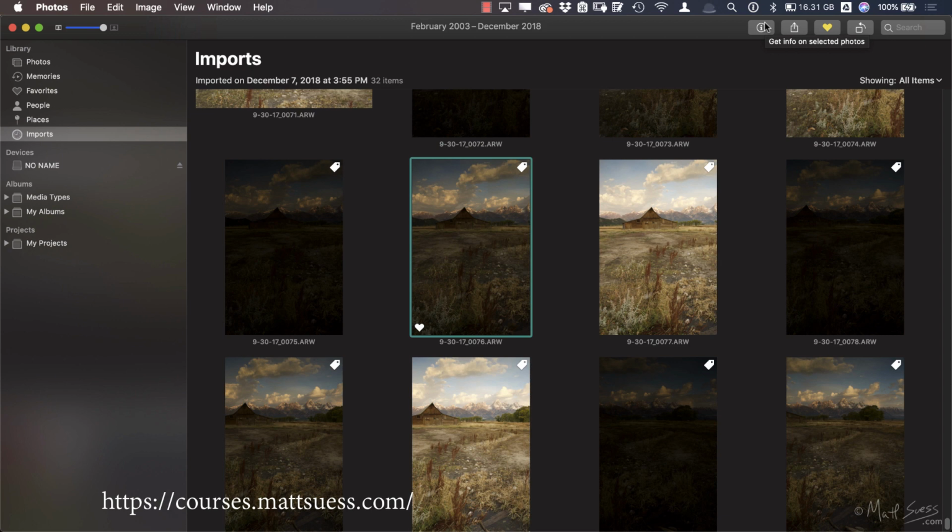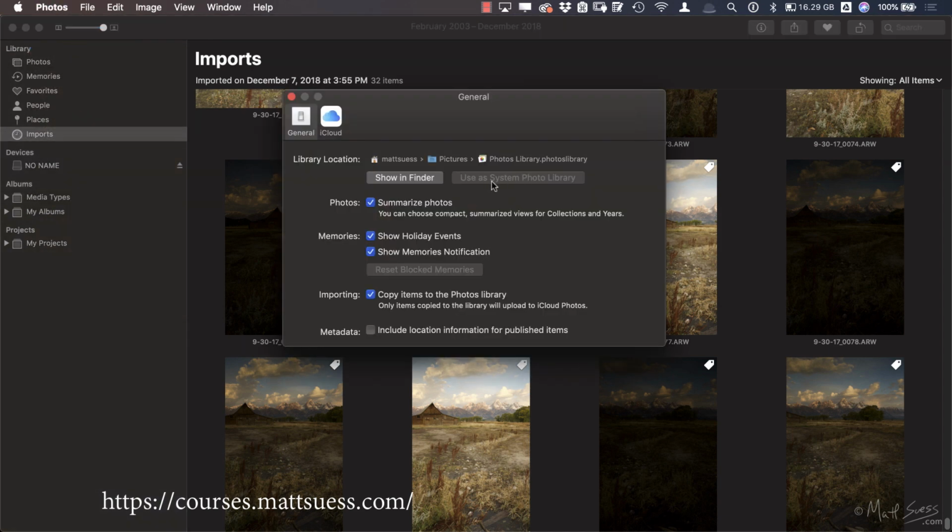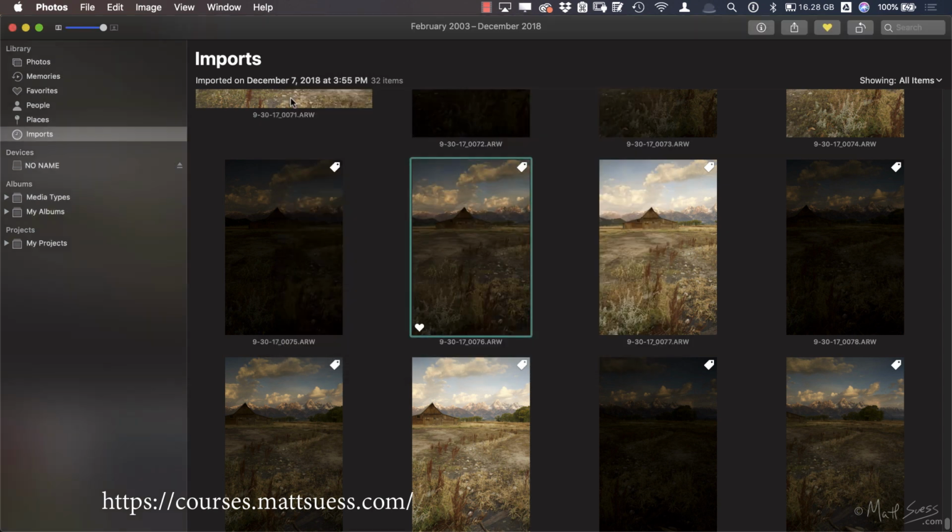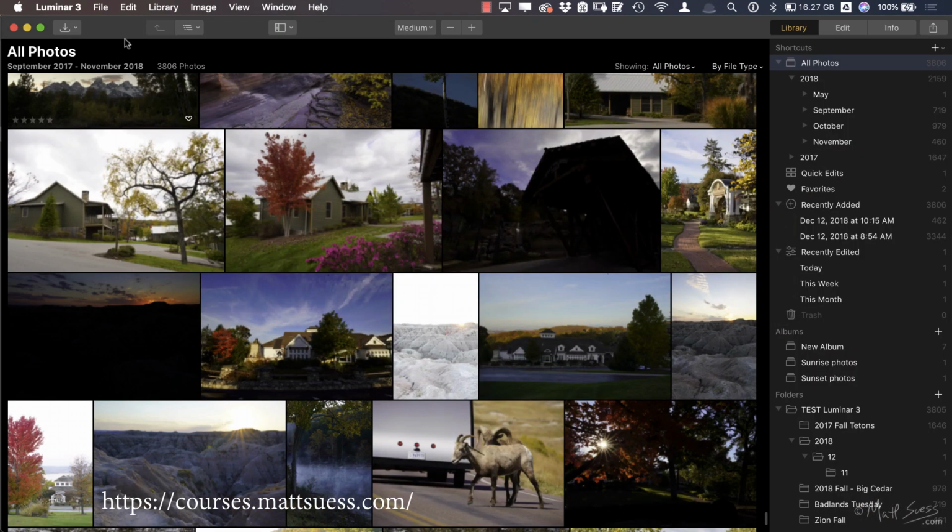How do you get your images from Photos into Luminar? There are 2 ways, depending on the quality type that you want. First, you have to go into Preferences and make sure that you've checked this box here to use System Photo Library. Once you've done that, you can go over to Luminar, and let's click on Add Folder.